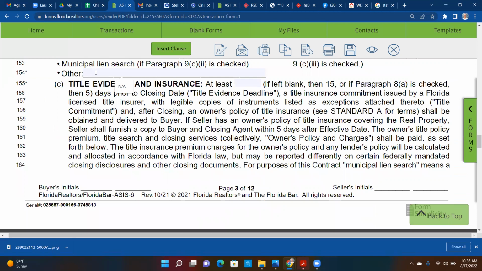Here. So if you're charging your client a transaction fee, it should be in the contract. Something like, buyer will pay HomeSmart a transaction fee of $350. Okay, that's good. That satisfies compliance.